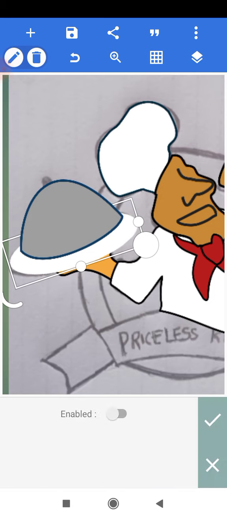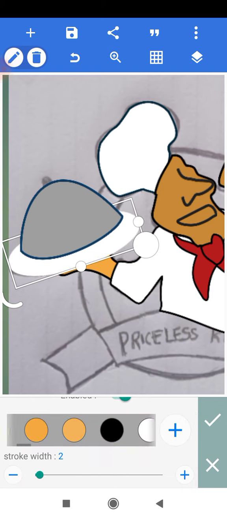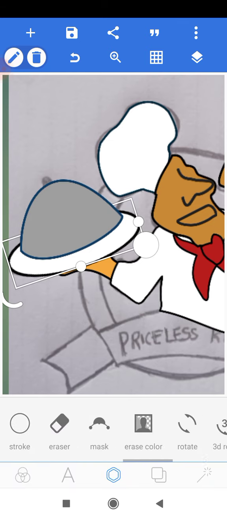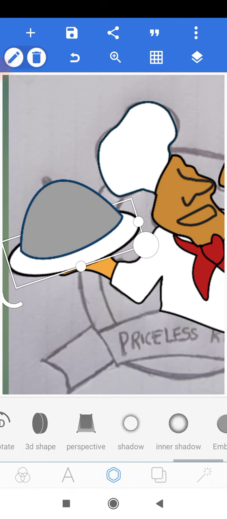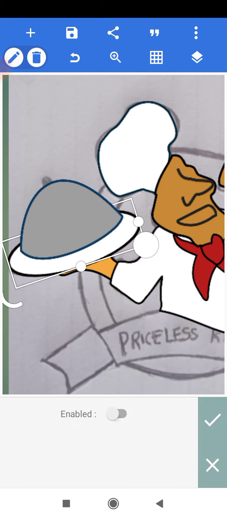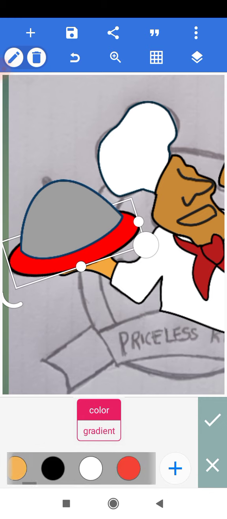So I'll just give it a stroke, and the stroke is going to be a black stroke, and I'll increase the line, and then I'll change the color. I'll change the color of these two.